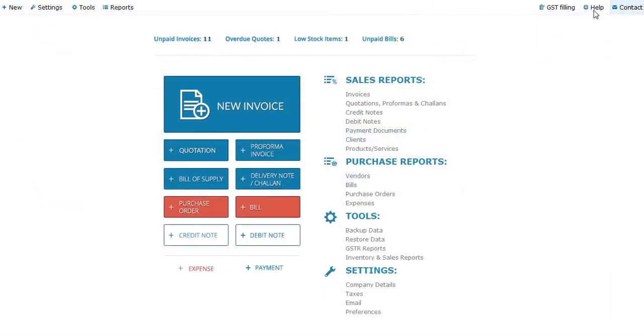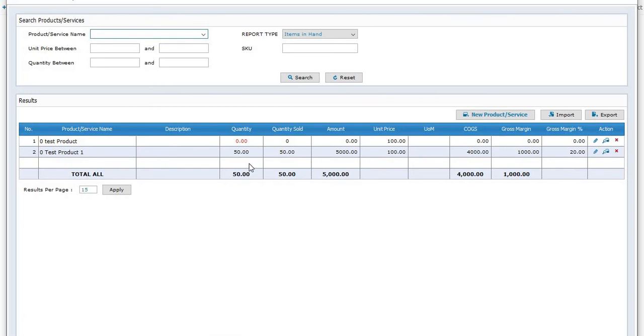After saving, the invoice affects the Products and Services option in the Sales Report section. Observe the quantity column and the sold quantity. In this way, we maintain the inventory in Sleek Bill. We call it simple inventory management.